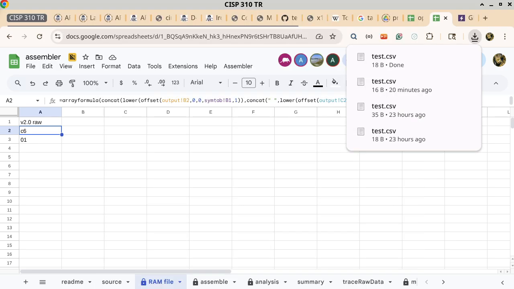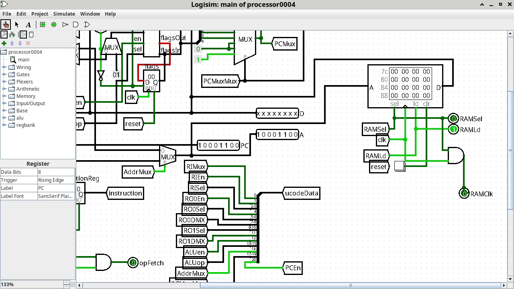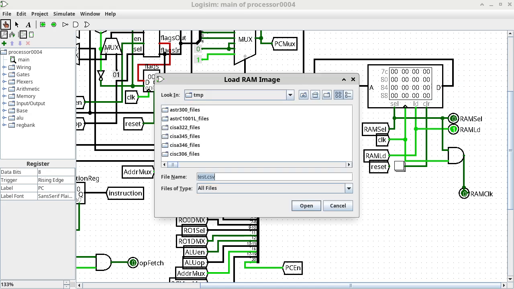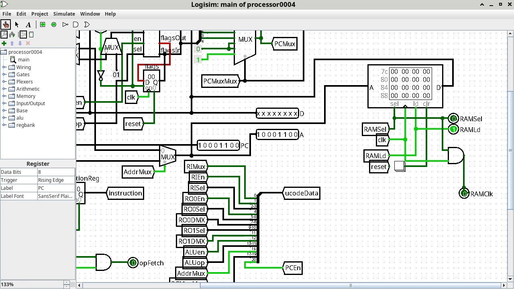All right, so it's all done. Switch back to LogiSim, right-click on the RAM component, click on Load Image, and now we go back to the temp folder, re-specify test.csv, click Open, and it's already there. It's just that we cannot see it.